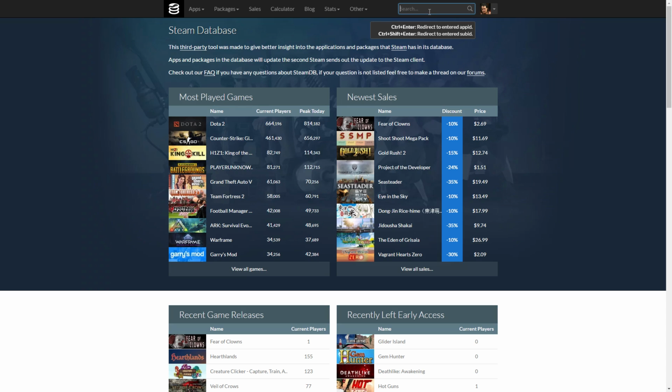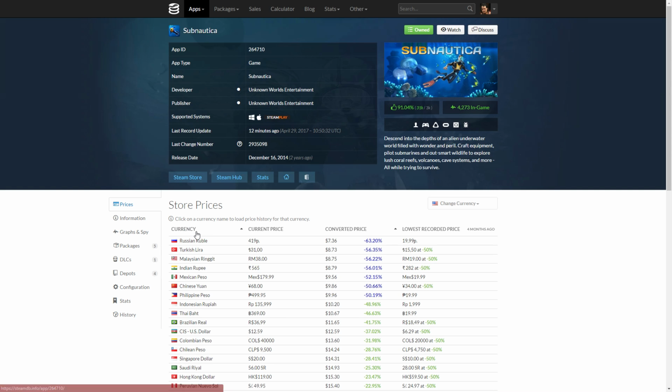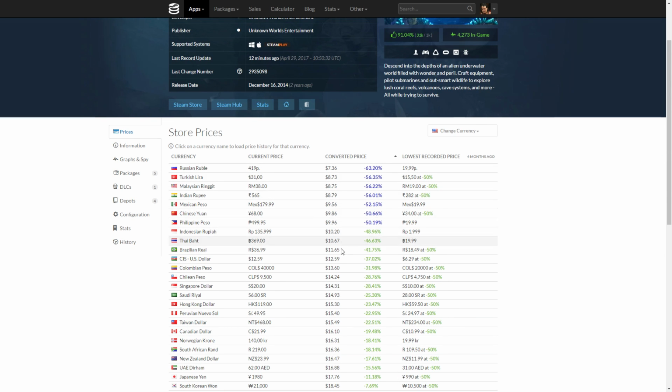So what you want to do, you want to go to this website. I'll link it in the description. It's the Steam database. So you want to type in Subnautica, because that's the game you want, and then you'll get Subnautica, and it's this one, app ID 264710. And then it will say all the prices and stuff.